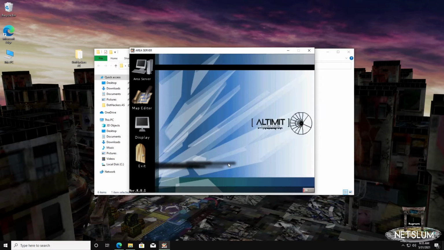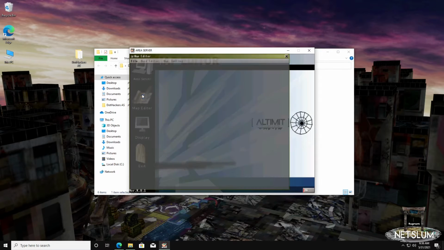I'm going to leave it as it is for this demonstration, and then we come to the meat and potatoes of this program: area server and map editor. Area server is what you use to run the server or share it with everybody else. Until you have one, you really can't do much here. So we're going to start with the map editor. The map editor is what lets you add keywords, create your own maps, and do pretty much most of the setup for your server. So I'm going to go ahead and click on that and bring it up.